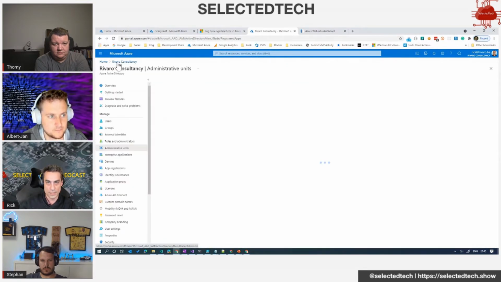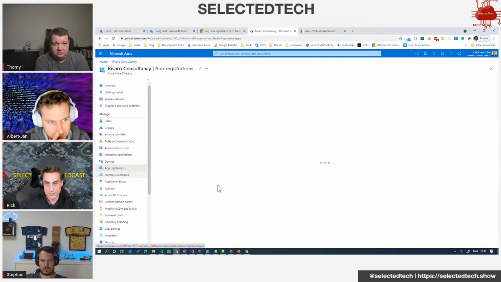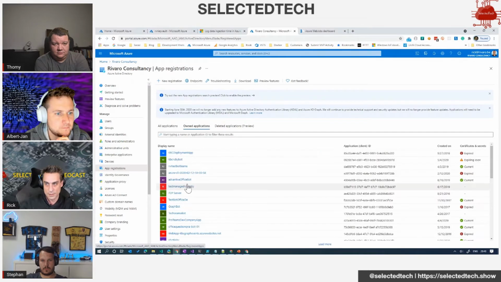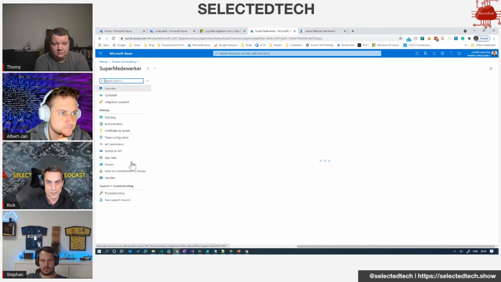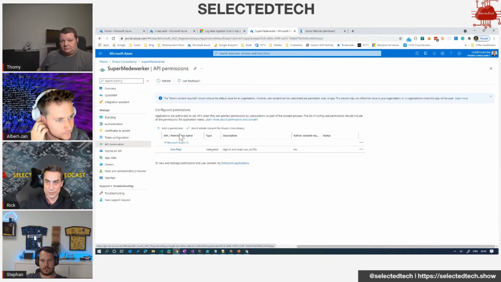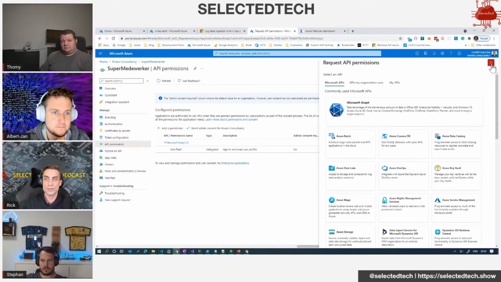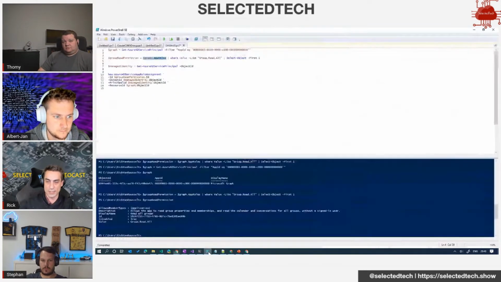Oh, that was too fast. Registrations. Take one, API permissions. So this thing, what you do here in the UI, so add a permission, all this stuff, of course, that also can be done within PowerShell, within the CLI, it doesn't matter. So those are my app roles.